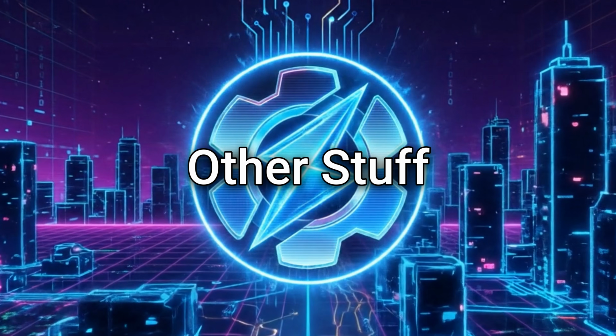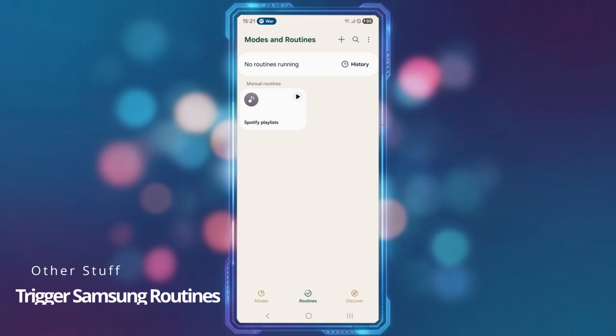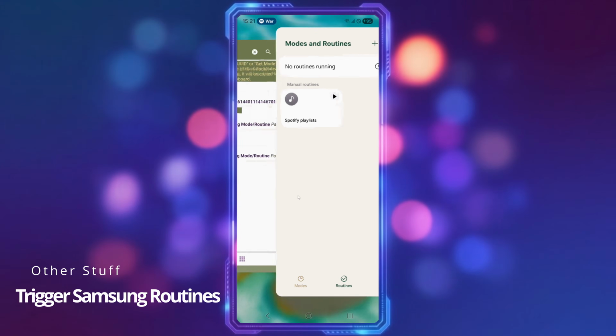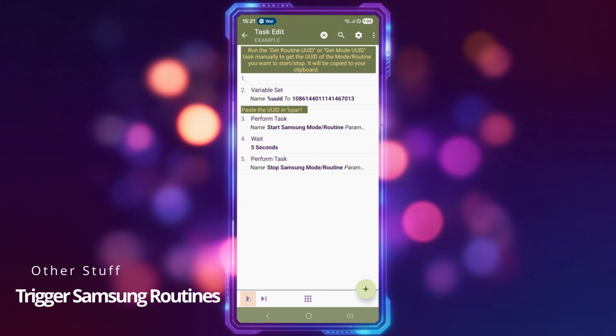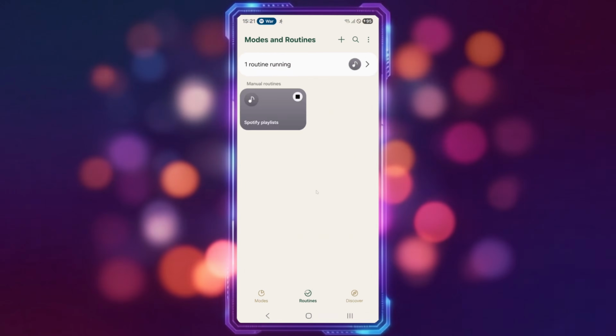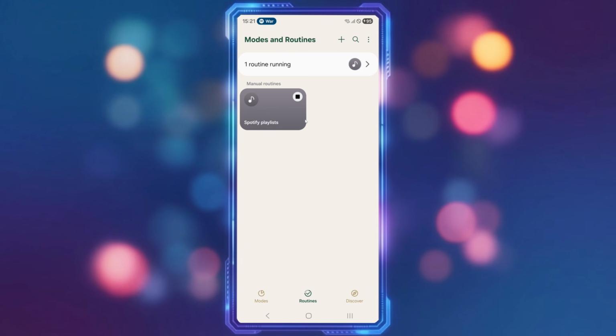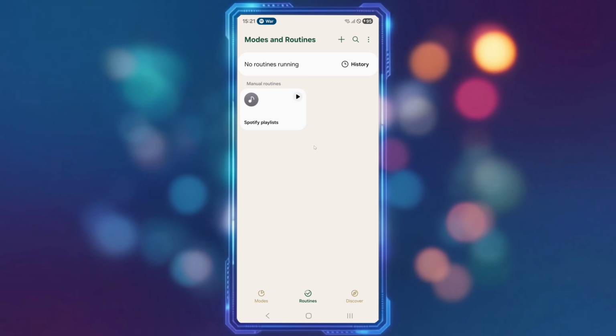Other stuff. I've added a special permission in Tasker that allows you to trigger Samsung routines. In this example, I'm starting a Samsung routine and then stopping it 5 seconds later. Look in the video description for more detail.